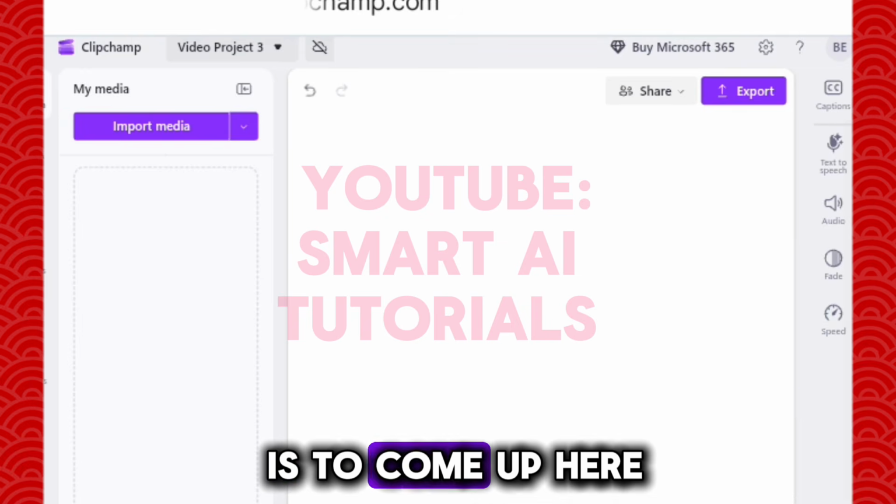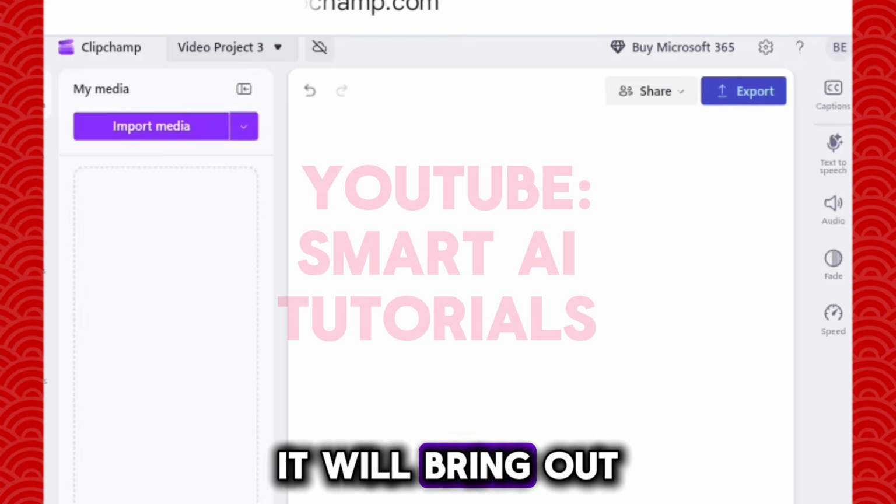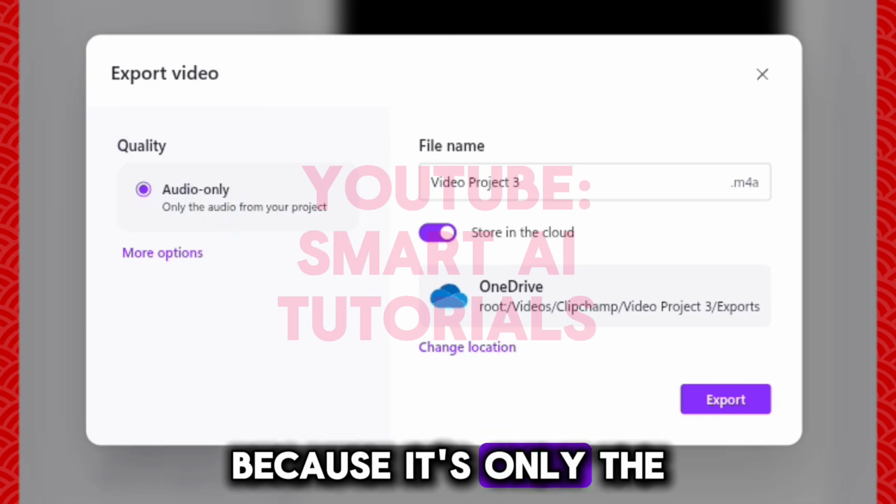Okay, so it sounds nice. So the next thing is to come up here and then click on export. Once you click on export, it will bring out this for you, and then you click on select audio only because it's only the audio we need.